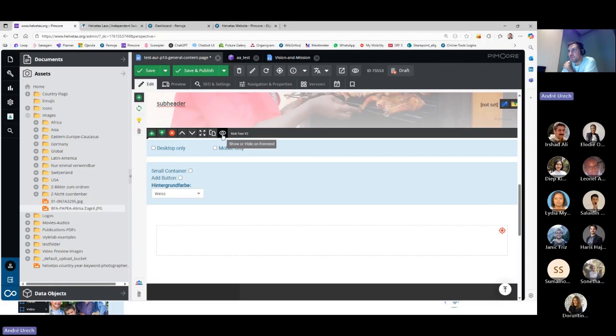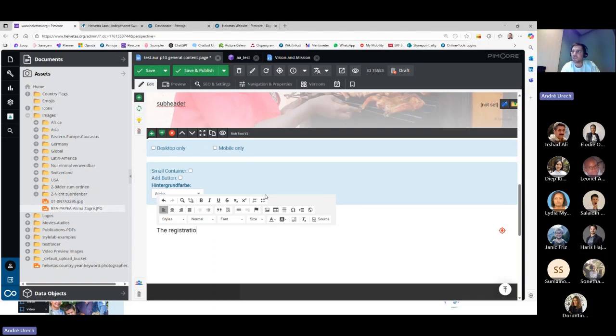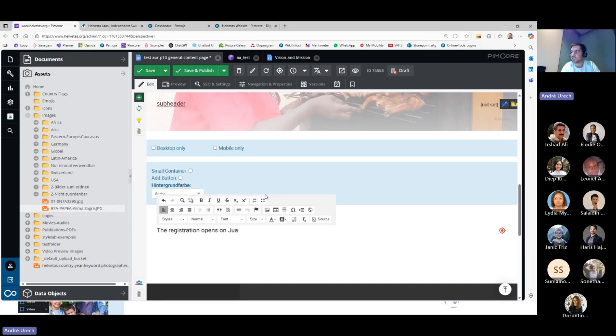The eye, when you use the eye, you can hide it at the front end. So for example, you write something like the registration opens on January 10.